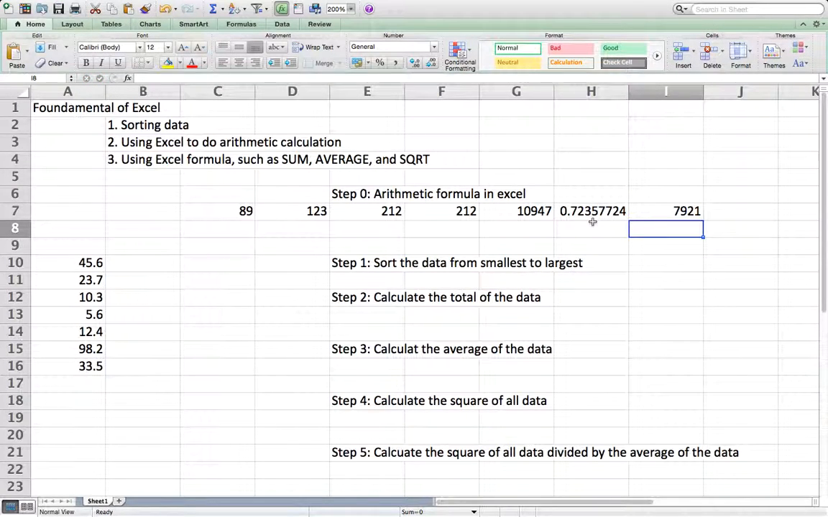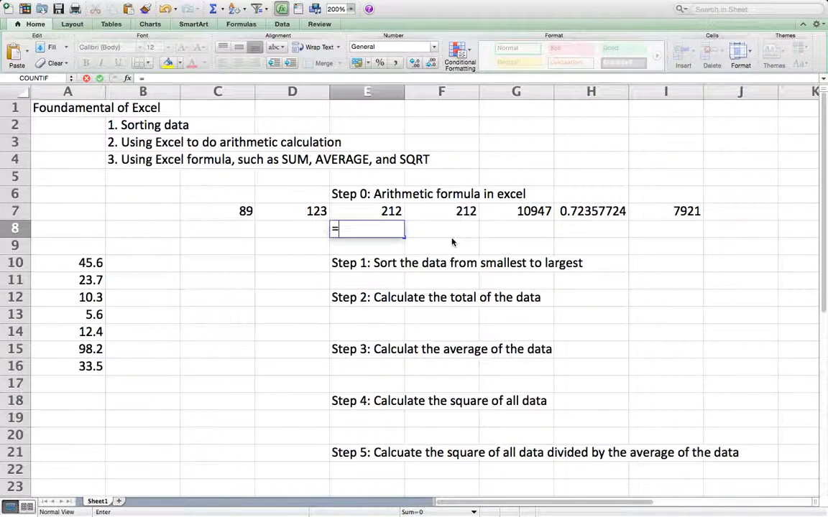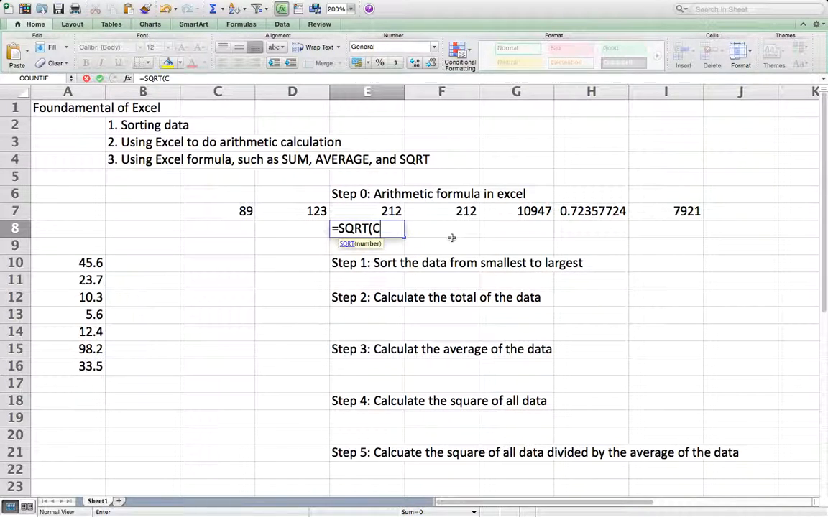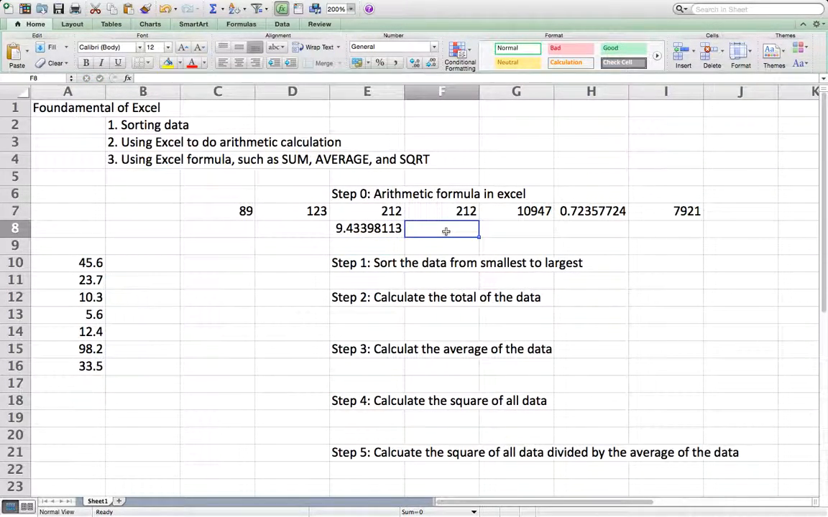Okay. How about if you want to do 89 square root? Then you have to use the Excel formula square root, SQRT, square root of C7. Okay, that will give you 89's square root. So you can see Excel can do plus, minus, multiplication, division, the power and the square root. It's very easy.